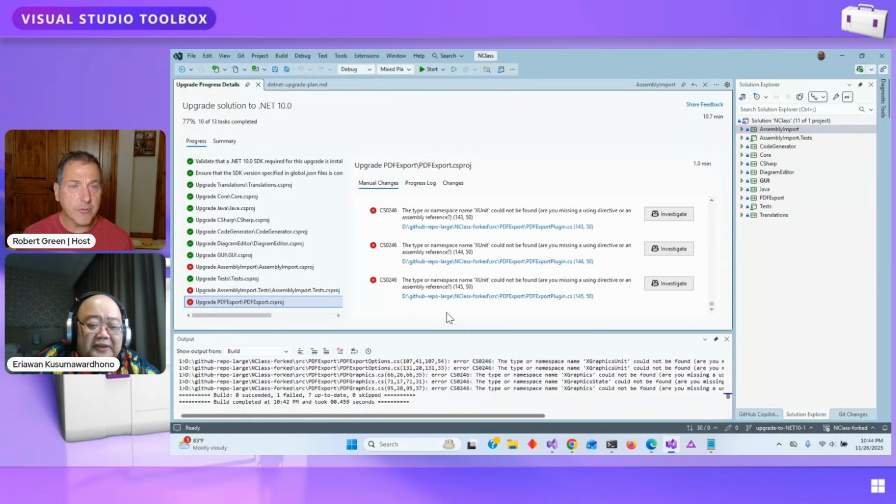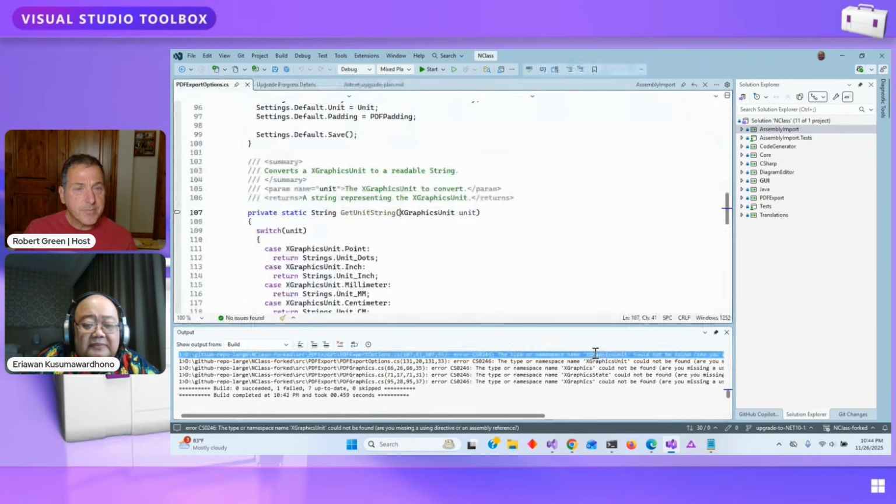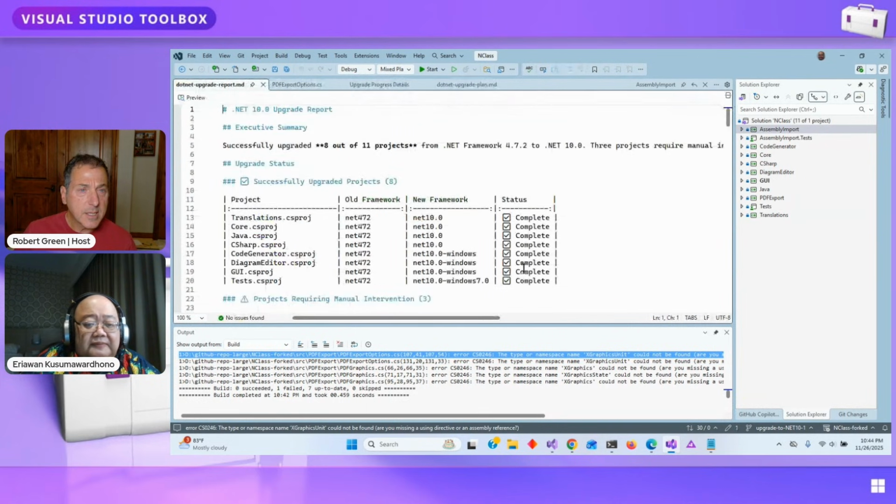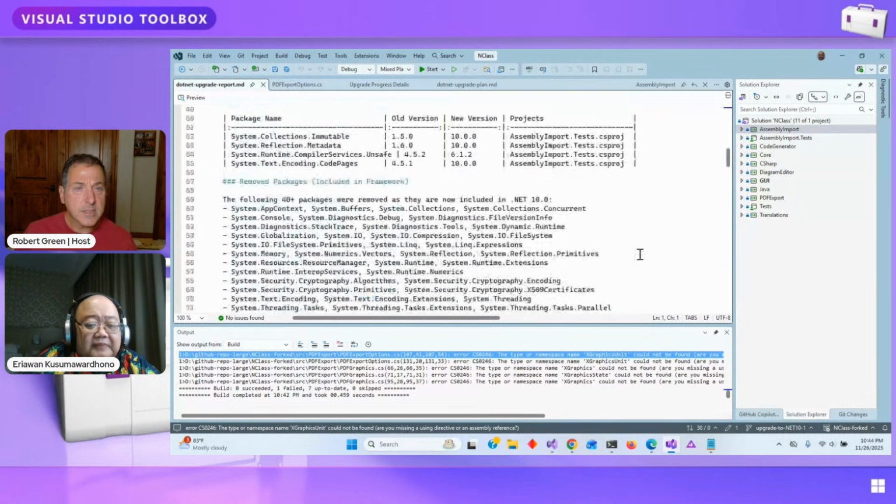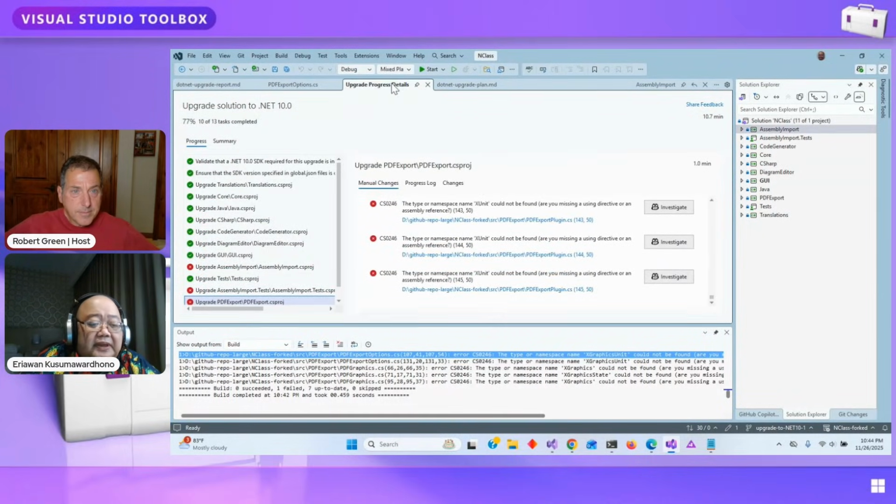Are those just errors? It did not build? It says some types are not found. But we updated 8 out of 11 projects. So I think we have good progress because we can say that most of them are green. So let's take a look at some of the reds.